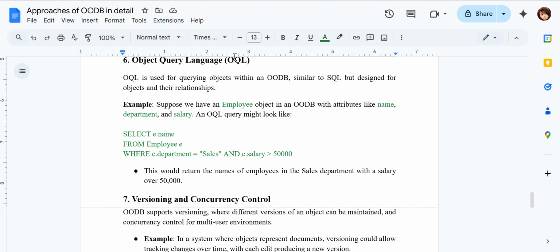OQL is nothing but Object Query Language. In a relational database management system we use SQL, standard query language, structured query language. Here we will be using OQL. This is how to write a query for OQL. Suppose we have an employee object in an OODB. Employee is an object here. In an RDBMS we used to say it is a table, but here it is an object, and for that you have to create an object alias.